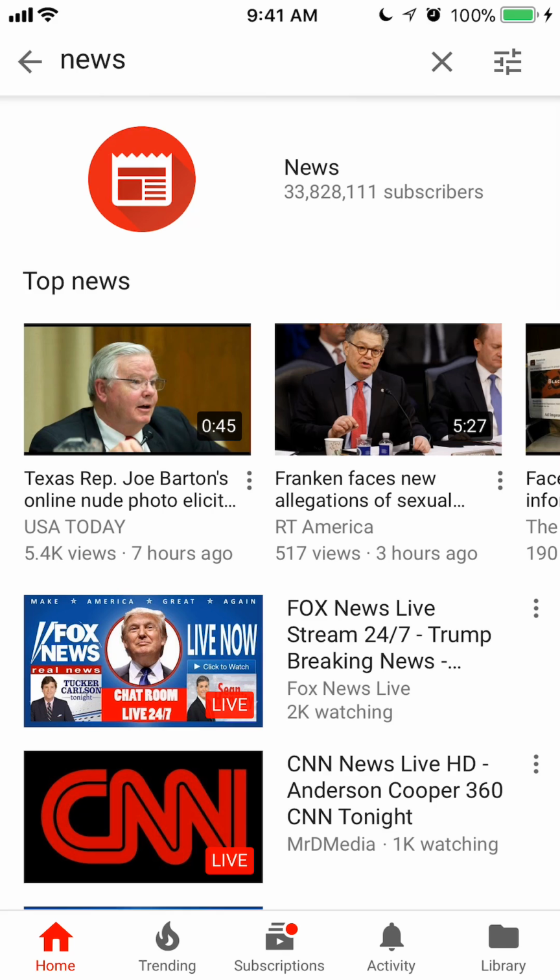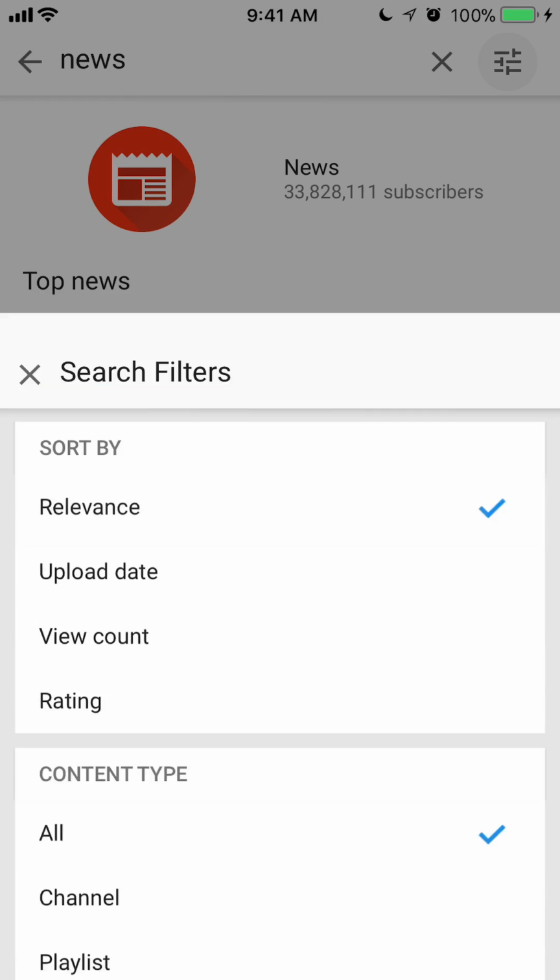you see the X on the upper right corner? Next to that, there's that weird symbol. Go ahead and tap on that. So just tap on that symbol next to the X on the upper right corner.